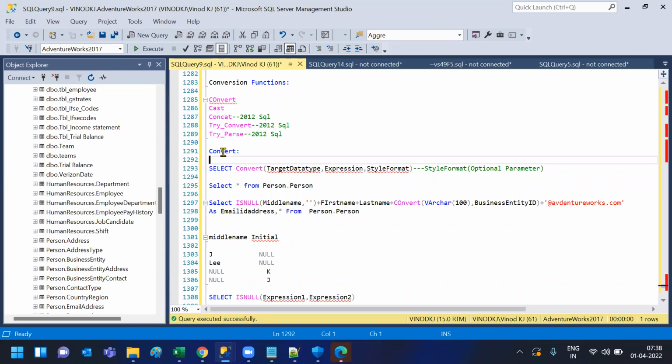I think last time also we used it for some case, no? In the case statement. Yes, case statement. So this is the convert syntax. If you want to convert from one data type to another data type, we'll go for a conversion function. Not only convert, all conversion functions are for the same purpose.